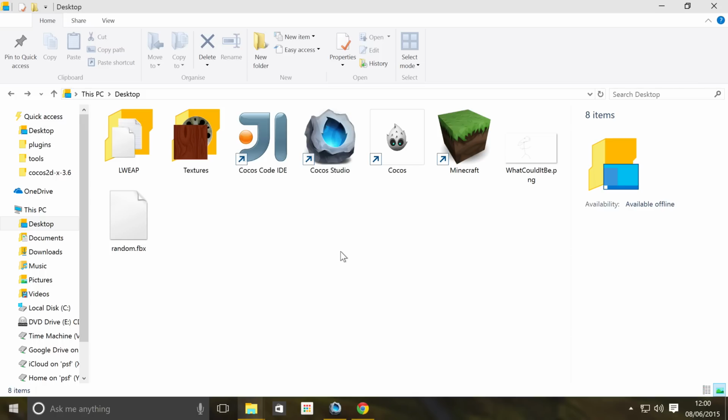.fbx is one of the most widely used formats out there, so most likely you'll be able to get a model in .fbx for what you want, or if you're using a tool like Maya, 3ds Max, Blender, that sort of stuff, you'll be able to export it into .fbx.